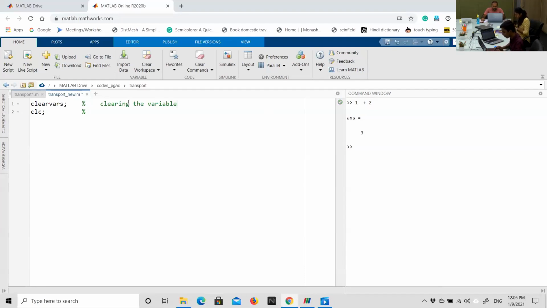So this is for clearing the variables. I have to go a little bit faster, otherwise the IKB guys will be angry at me. So this is to clear the screen.